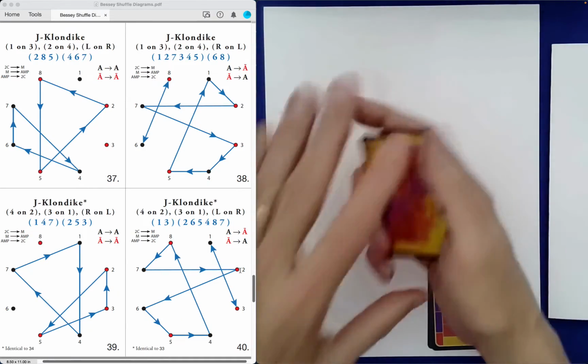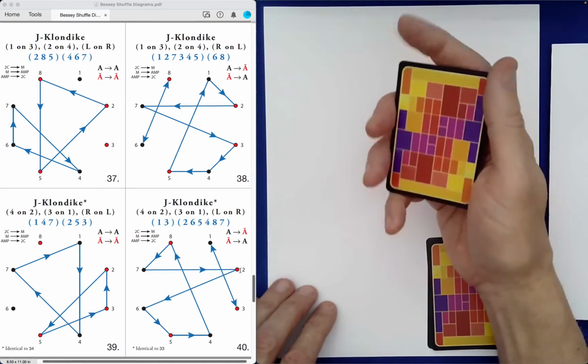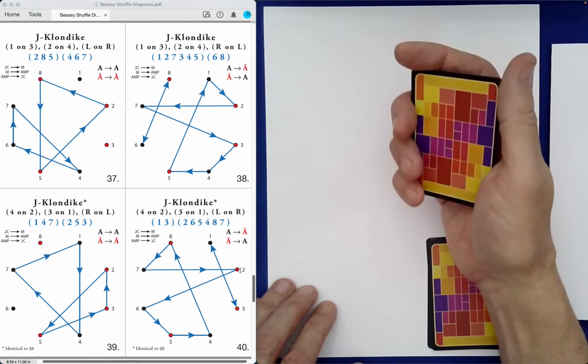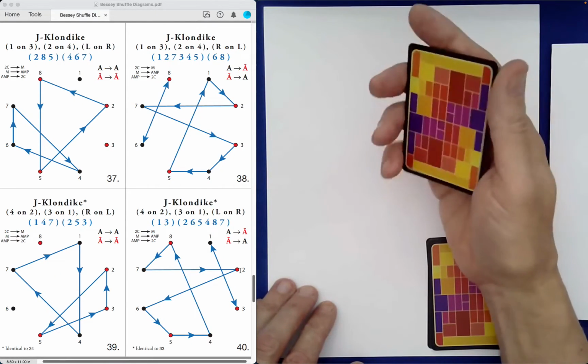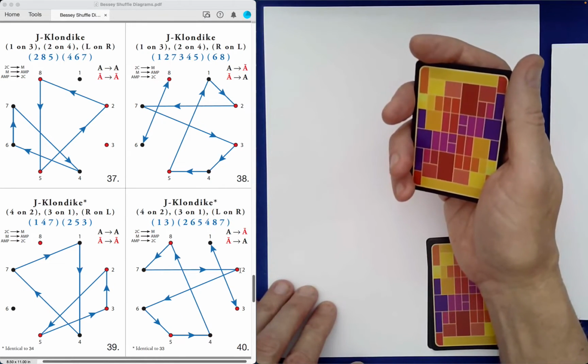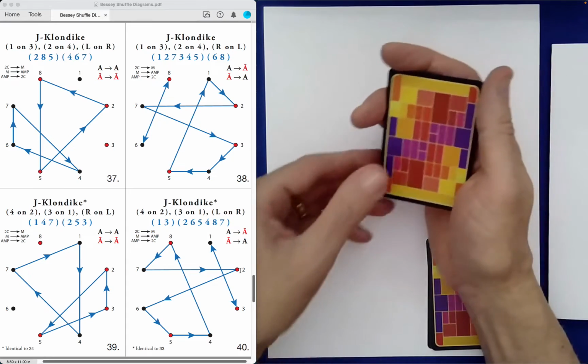Okay. Would you like to perform any more of these? Just one more? So which one? 37 or 40? Oh, that's a bit tricky. You want to perform 38 a second time. Oh, okay, that's just fine.